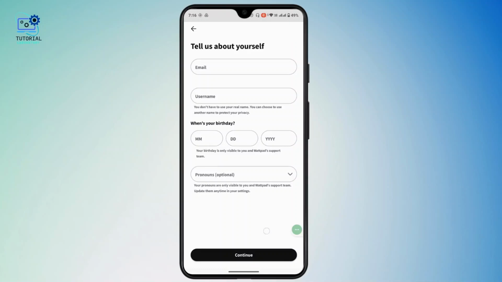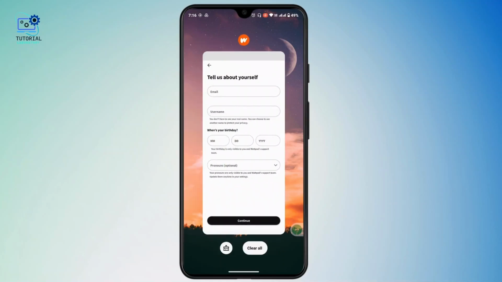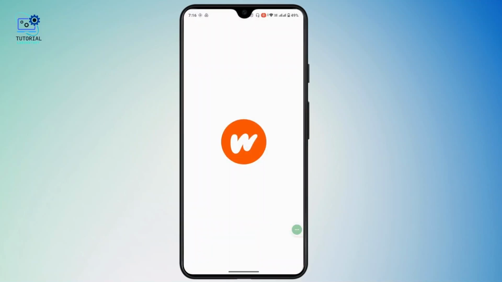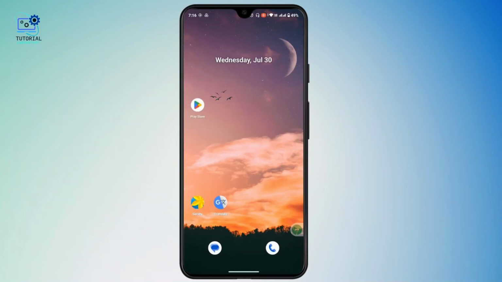First and foremost, check your internet connection and make sure that it is working properly. And the second option is to restart the Wattpad application. Close the application completely, reopen the application in your device and try to log in again, and that will help you. If that still does not help you, make sure that the application is up to date.